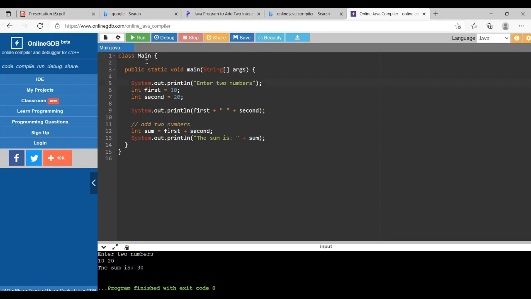Now, class main, this name can be changed accordingly. Here they have given class main. You can also change the name of this class. Anything you can write, like class my first program. You can give any name to this. Next, public static void main string arguments.